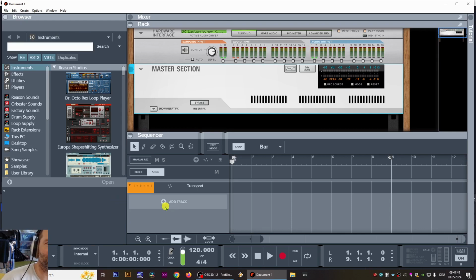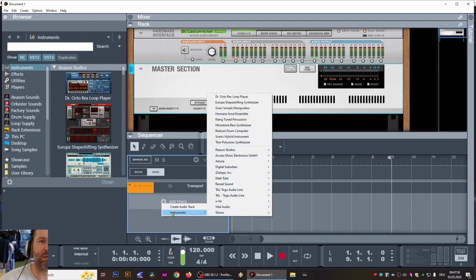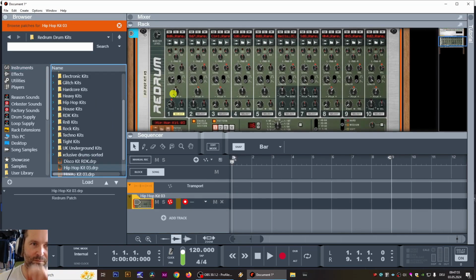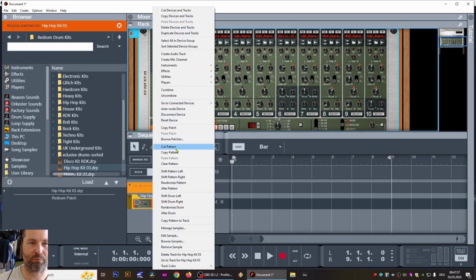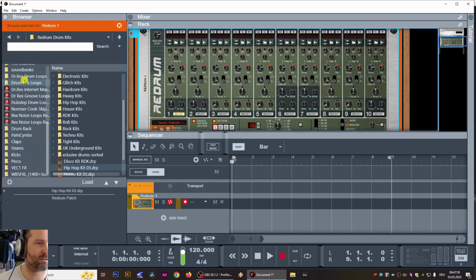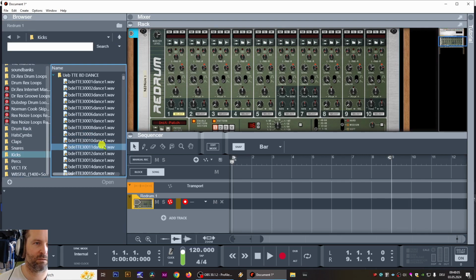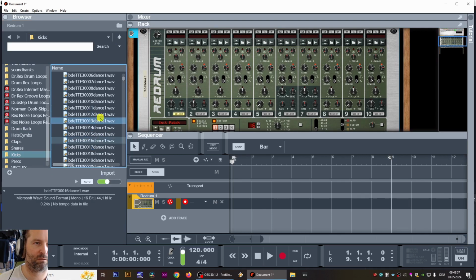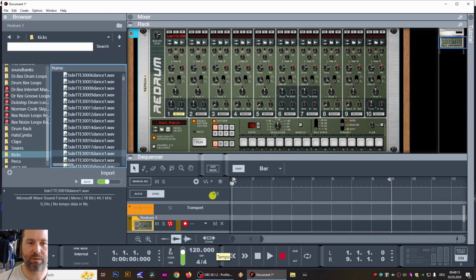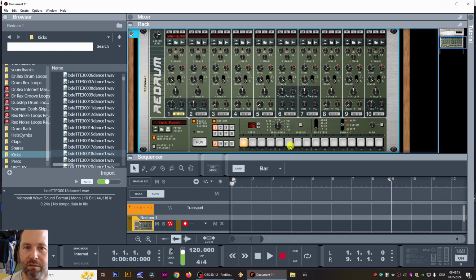I'm going to start with a kick drum, I think. So I'm in Reason 12. Open up a Redrum, right click it, reset it. I find myself a nice kick. Okay, tempo. Yeah, 120 is fine.